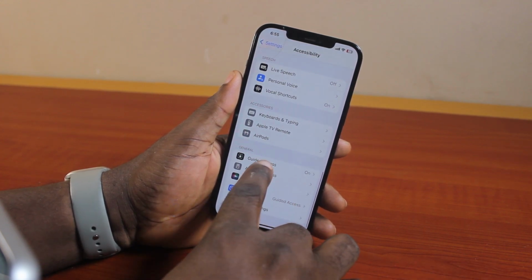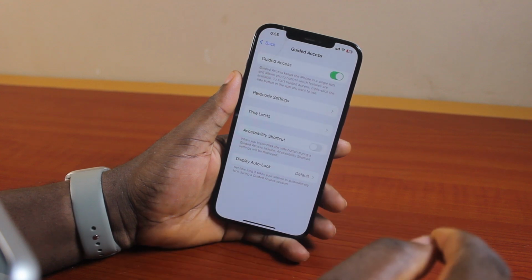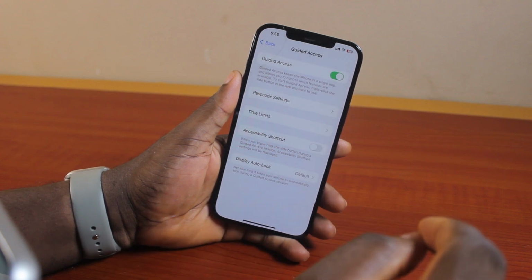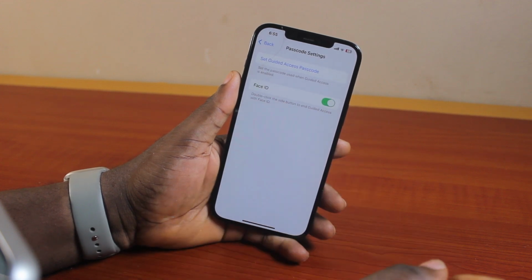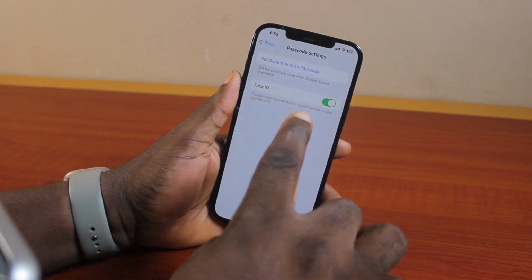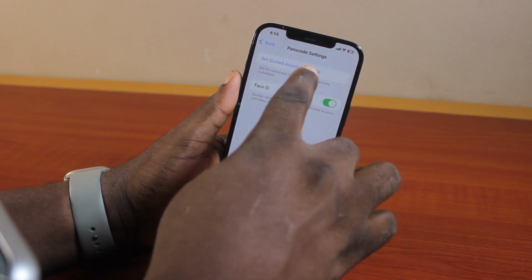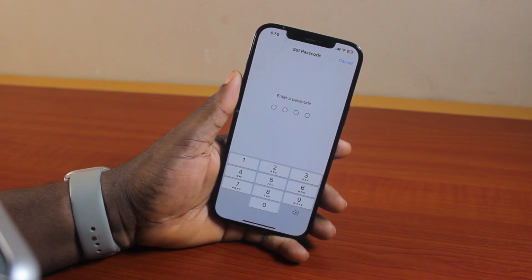Then you should see guided access on. Now to set guided access passcode, locate and click on passcode settings. Then you should see set guided access passcode. Go ahead and click on that. Then you'll see what says set passcode.